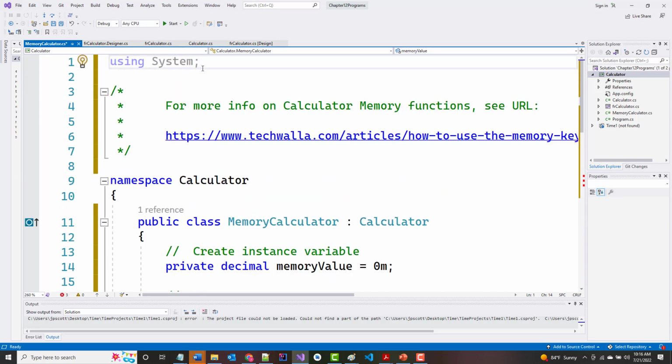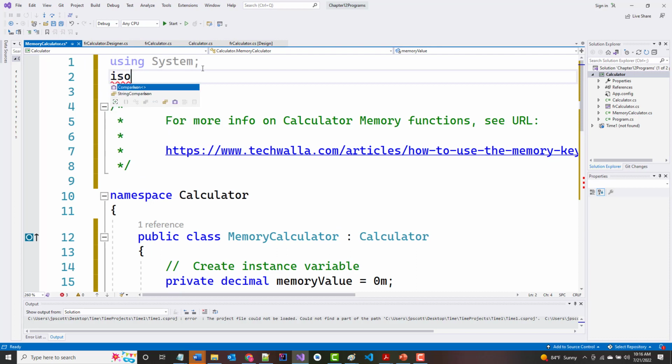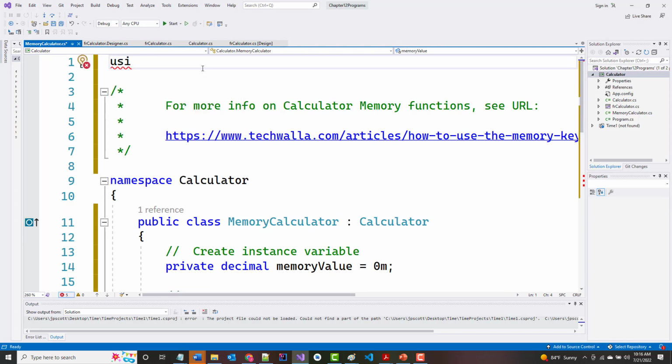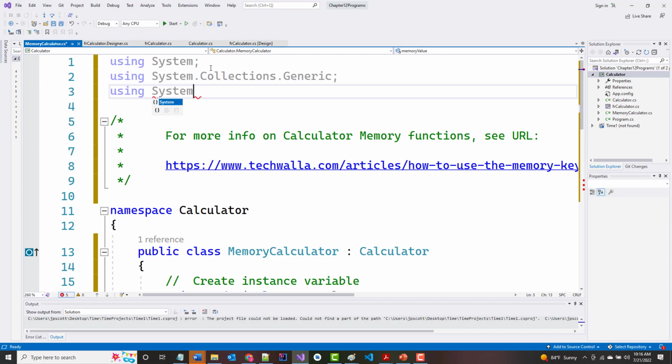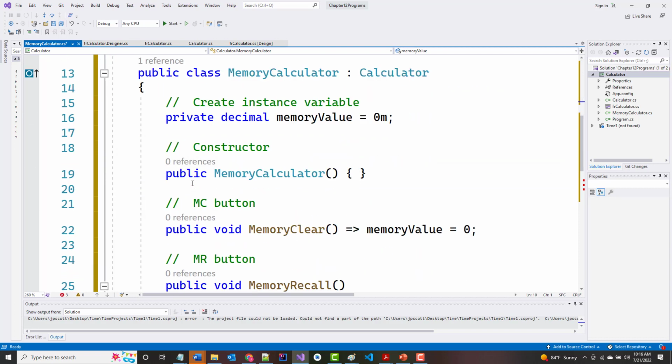I'm using system in here. We'll want to use, oops, sorry. So using system, using system dot collections dot generic, and using system dot text. Okay. All right. Again, I'm grabbing most of this information that I'm using from the actual code that was given to me by the authors of the book.